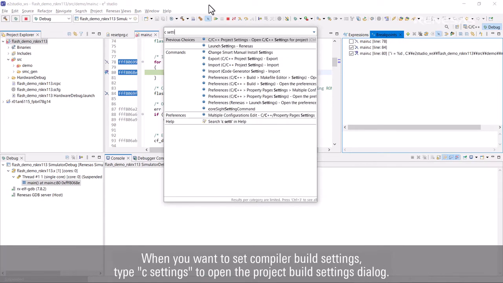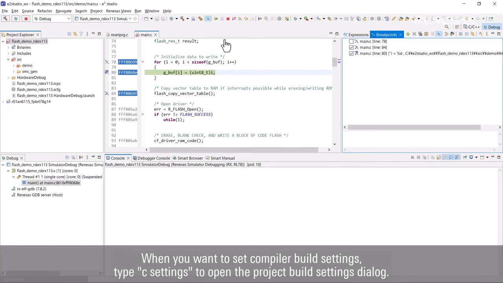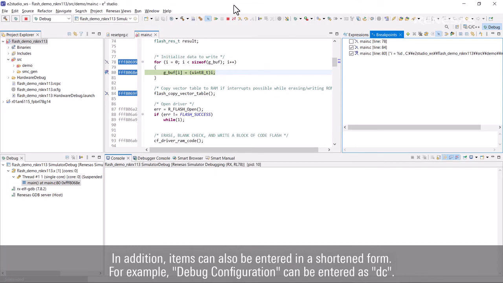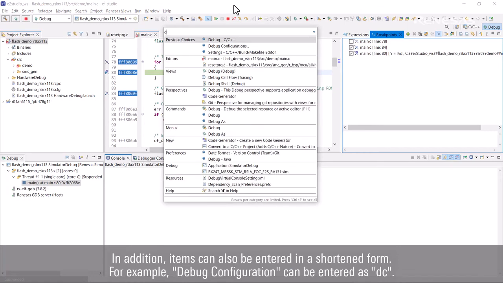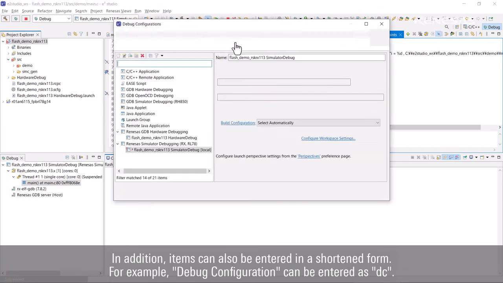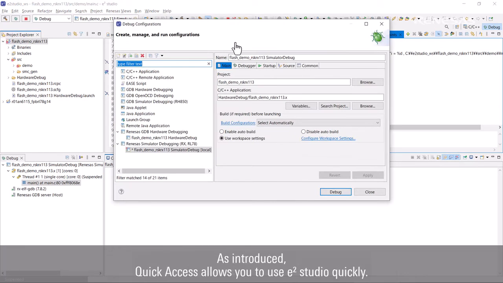When you want to set compiler build settings, type C settings to open the project build settings dialog. In addition, items can also be entered in a shortened form. For example, debug configuration can be entered as DC. As introduced, Quick Access allows you to use eSquare Studio quickly.